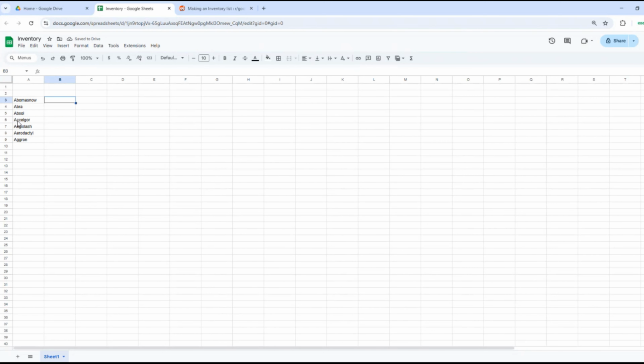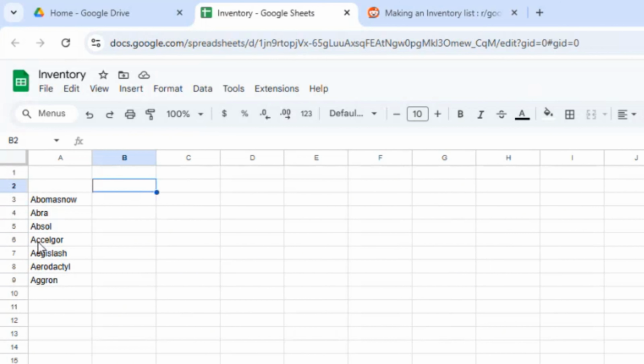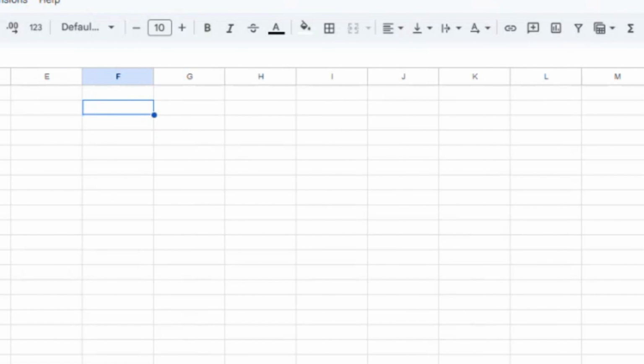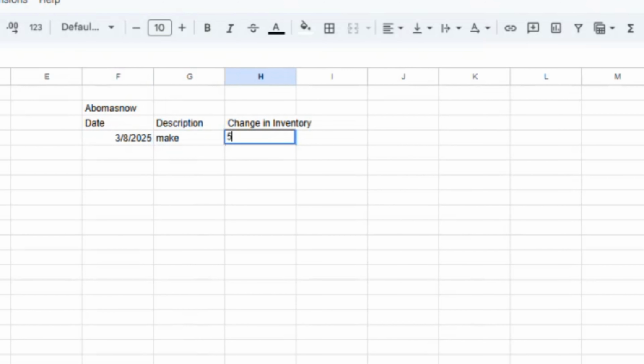Now we have a list of parts in the form of 7 Pokemon, and we're going to title this column Inventory Balance here. And now over to the right, we're going to create an inventory schedule. So we're going to take our first one and fill in the part name, then fill in date, description, and change in inventory as our column headers for each part. Now let's fill in the first record. Let's use March 8, 2025 as the date, make for the description, and 5 for the number of parts made.